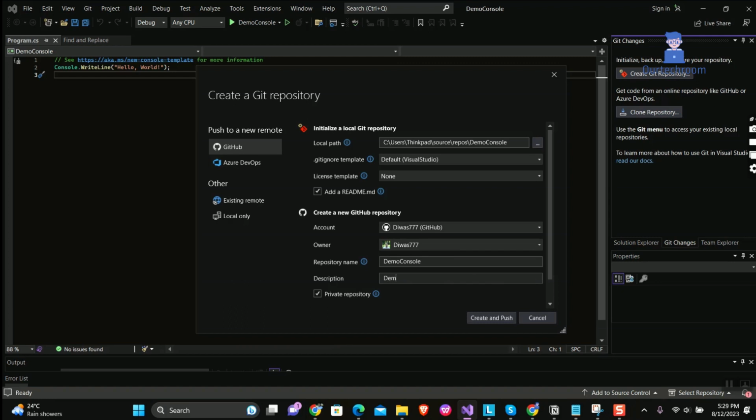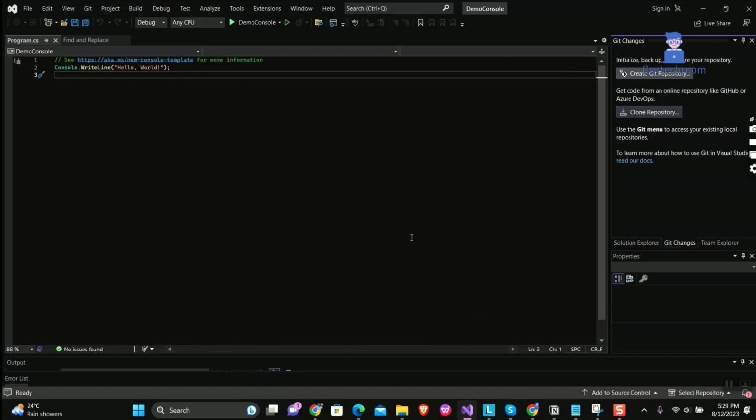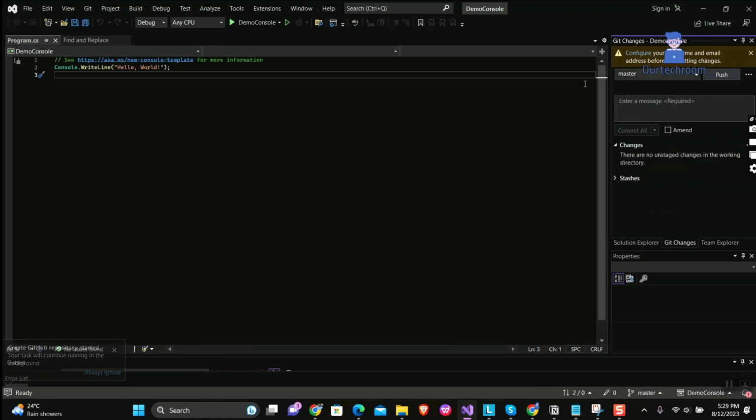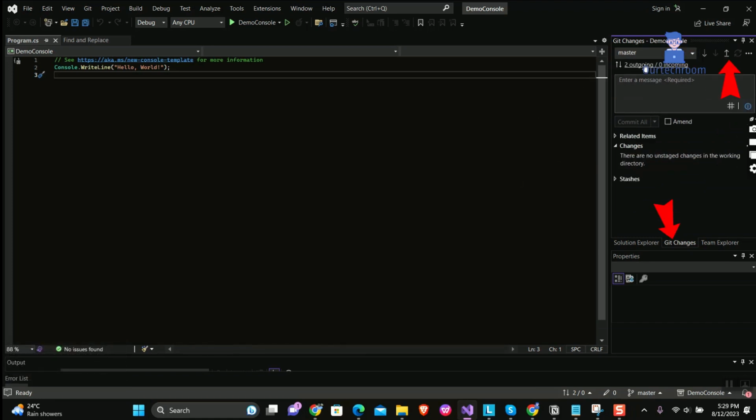Next, simply provide a description of the project. Then if you checked in private repository, then it will be private. If you uncheck, then it will be public repository. You can do as it is. Then click on Create and Push button. Then click on arrow up icon to push the code to GitHub.